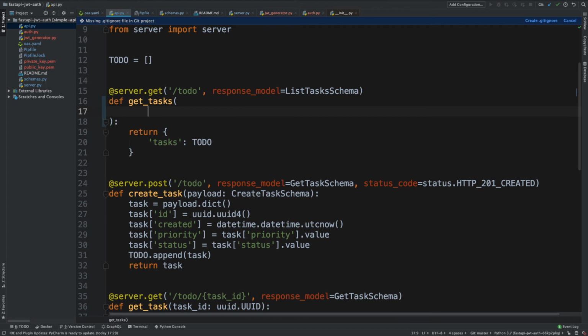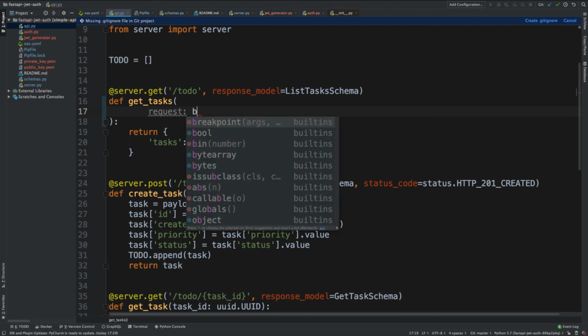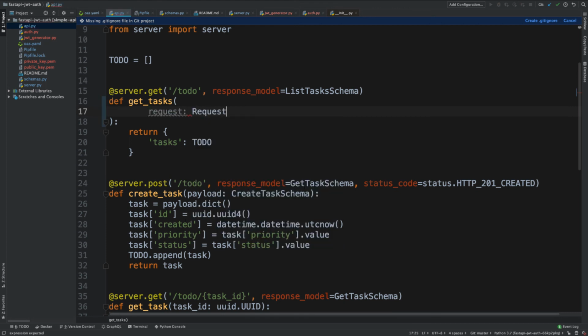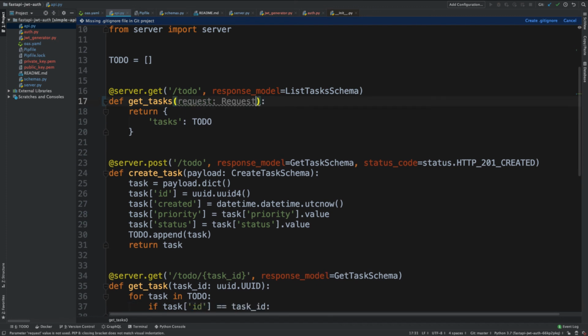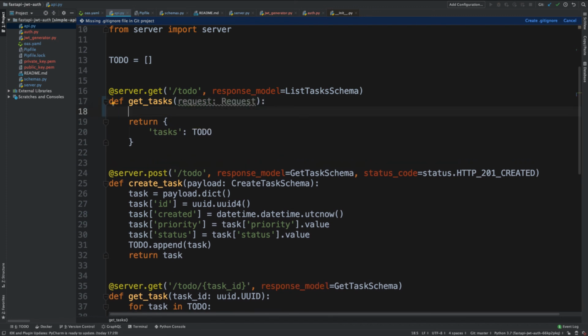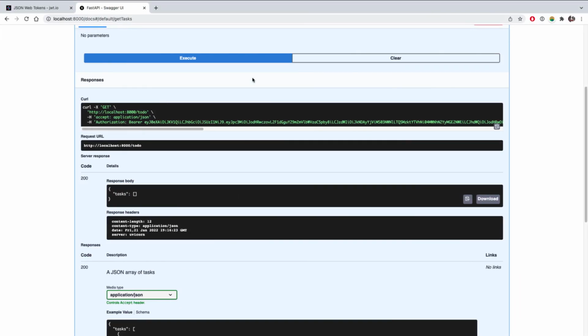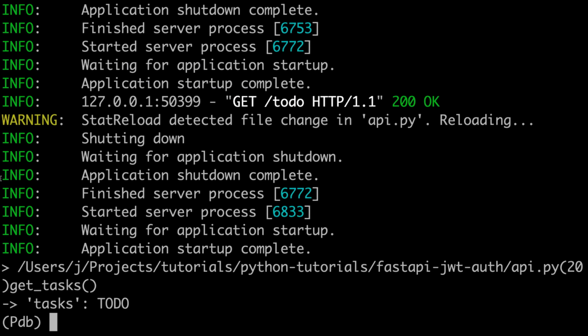So what you do here is define a parameter called request, whose type is request, the Request class from Starlette. And actually there are no additional parameters, so let's leave it in a single line. And now in this context, we can access the value of the user from the request state. To show you how that happens, let me put a breakpoint here. The server is reloaded. Let's do another request. Now we are here in the breakpoint and we can inspect the request.